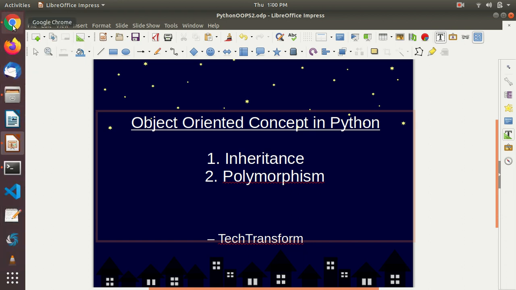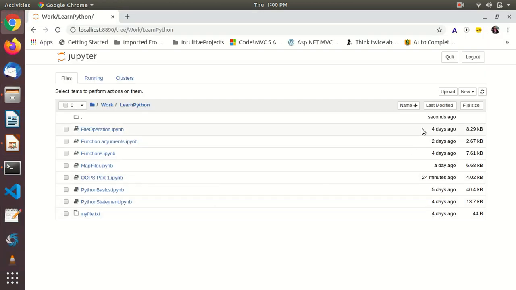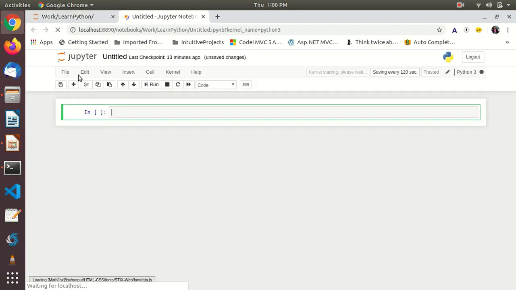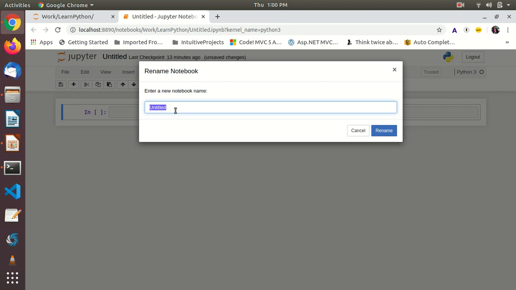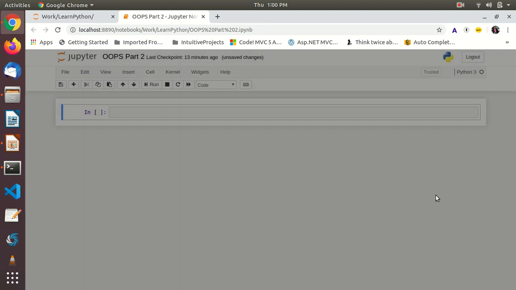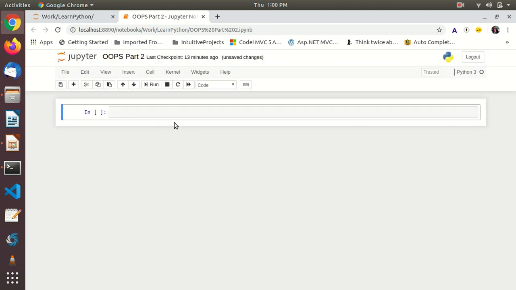I'm already running the Jupyter notebook. Let's create a new notebook here and name it Part 2. The very first thing, let's say I'm going to create a class called Animal.